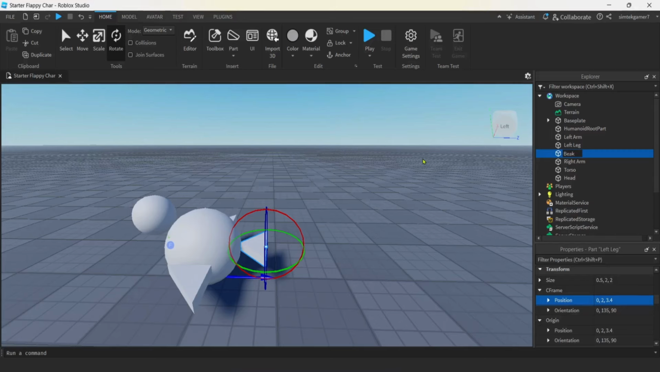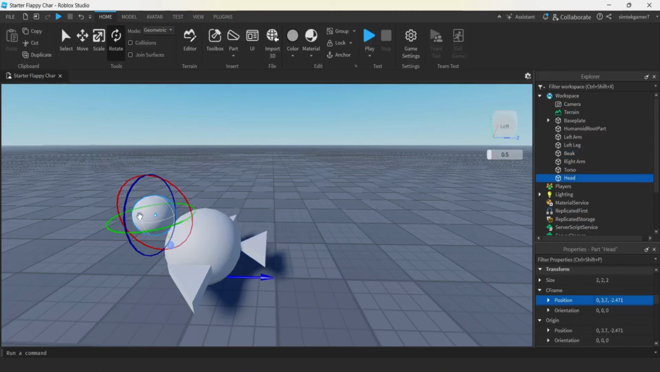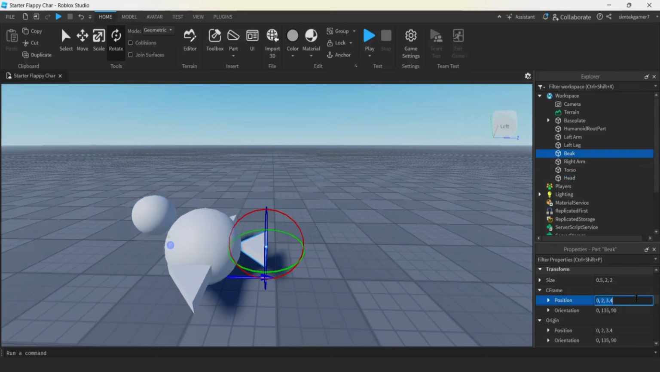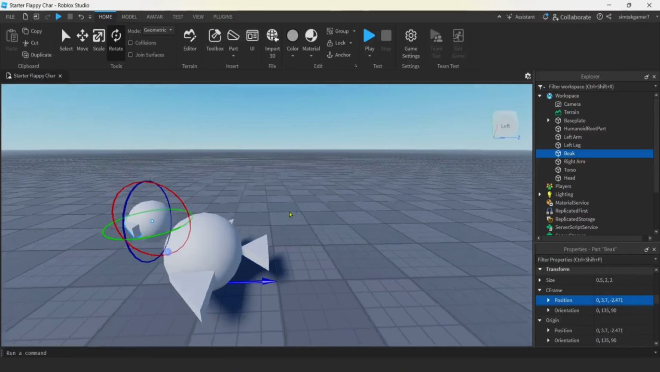So let's call one of these beak. B-E-A-K, is that right? Close enough, right? So that beak, I want to get the head's position. There we go. C-frame position on the head. Control C. Go to my beak. Control V to paste it. Boom, it's inside the head.